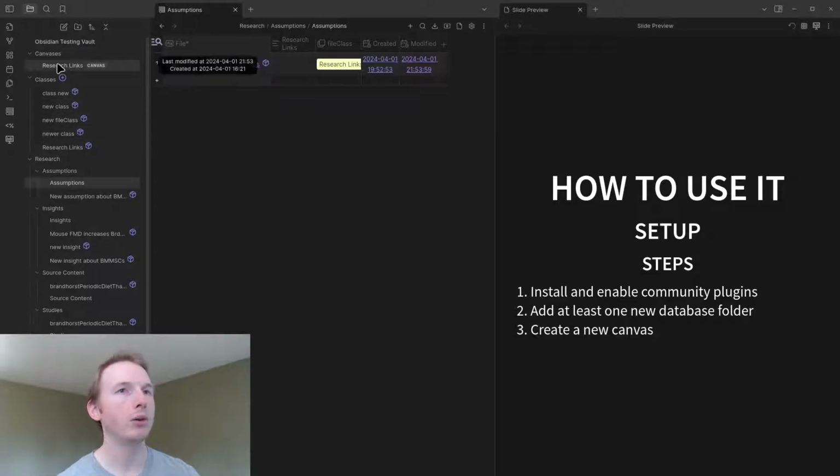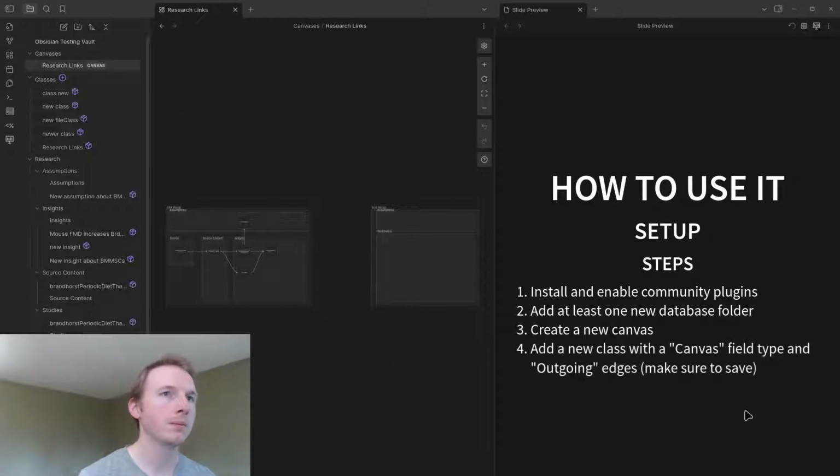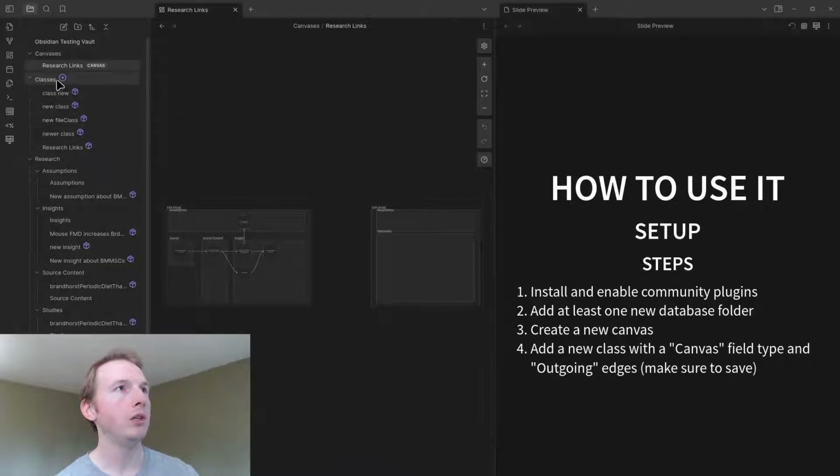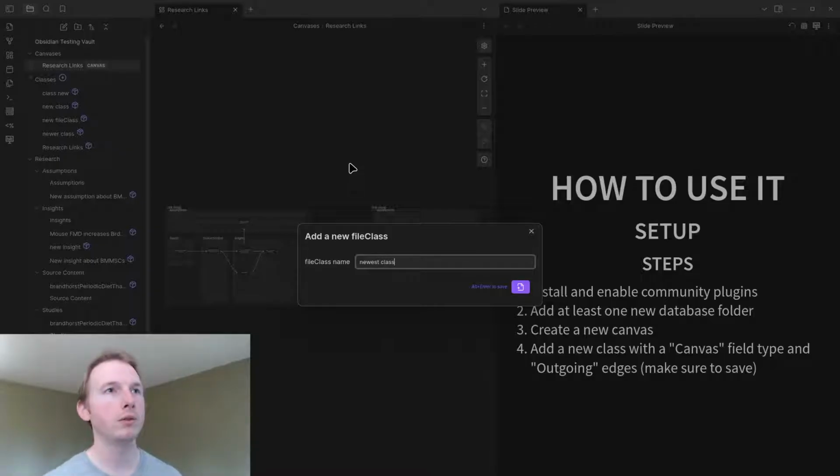Okay, for now, create a canvas. So what I've done is created a folder called canvases, and then I've added a blank canvas and added some stuff to it. So now we need to add a class. So click on the plus icon and create a class.